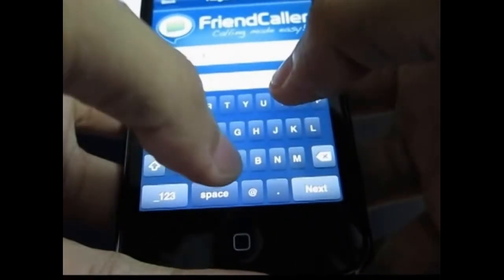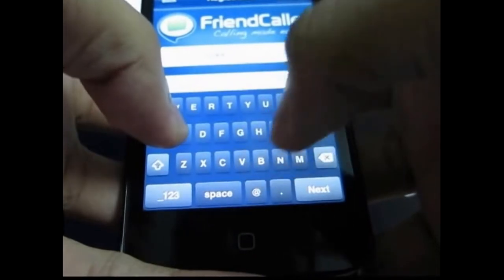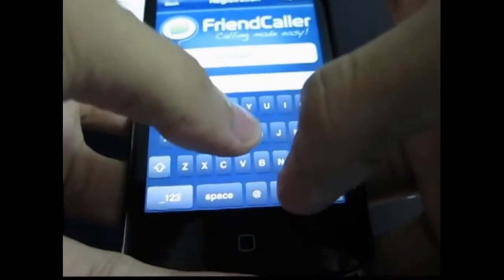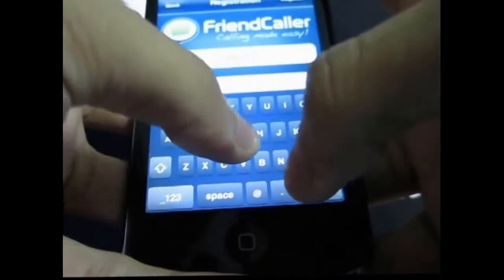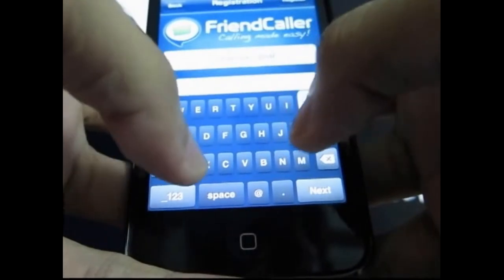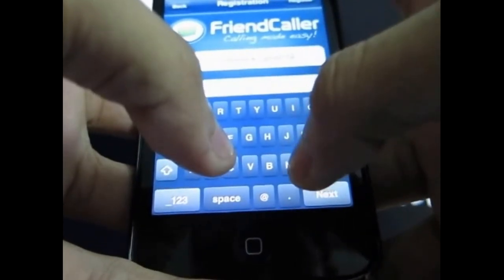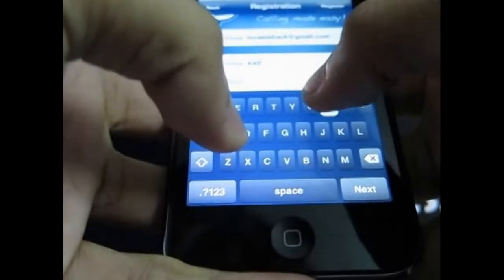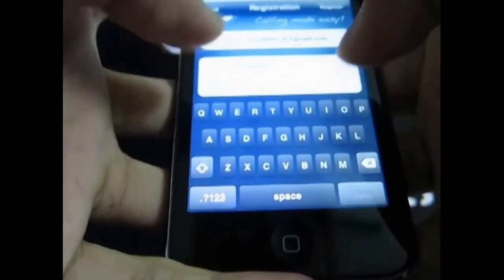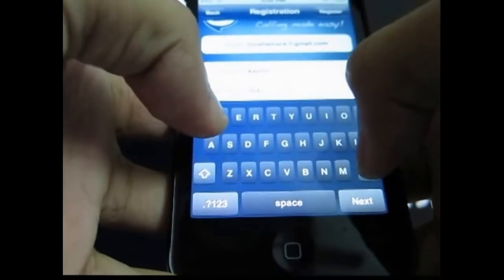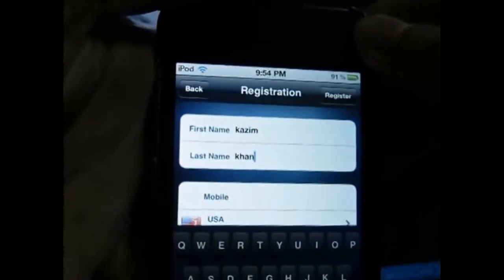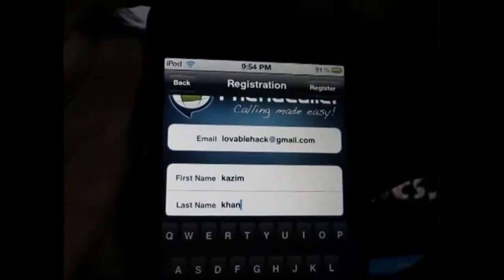They'll be sending some confirmation and things like that. So I'm just putting in my ID here. After your ID you have to put your first name and the last name. Here you see we have the ID first.